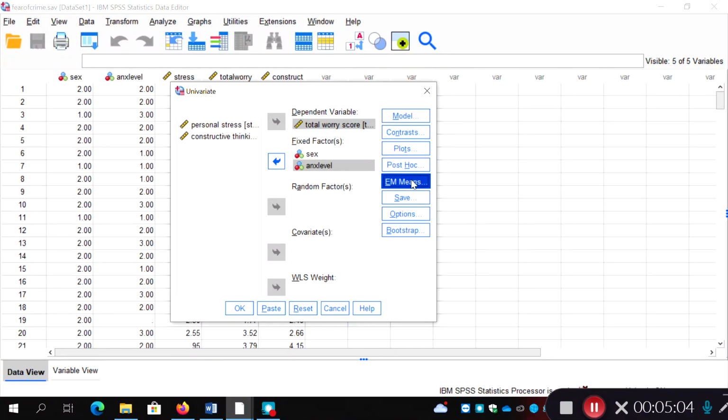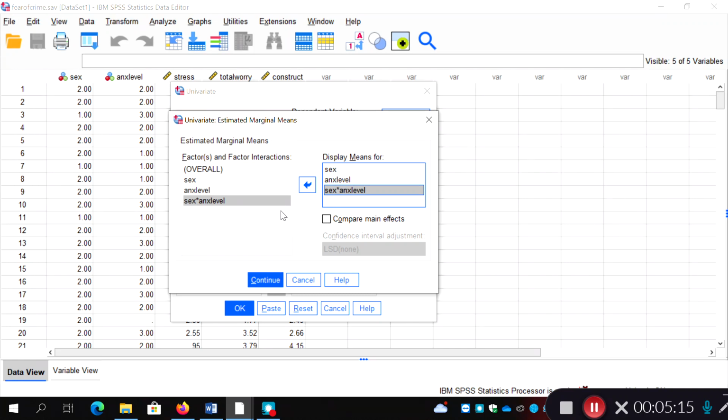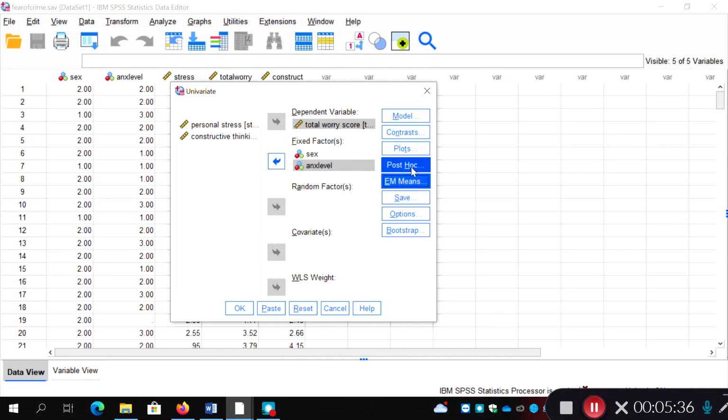If you click on estimated marginal means, we can select all three of our variables and move them over, and this will give us a couple of things. It'll give us descriptives, but what I'm also going to ask it to do is compare main effects and make a Bonferroni adjustment. So it's going to do pairwise comparisons. It's going to do what we could really call post hoc tests on the main effects for us should we need those. We can click continue, but we can also ask for post hocs separately.